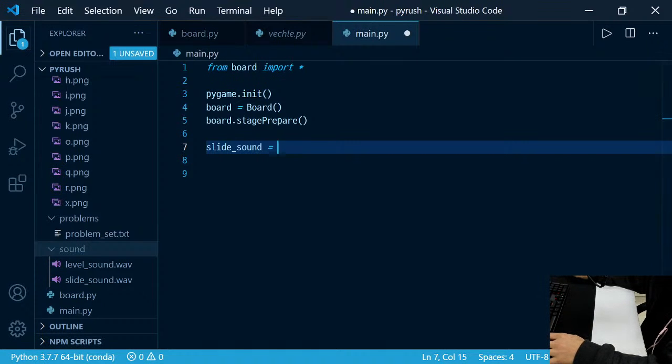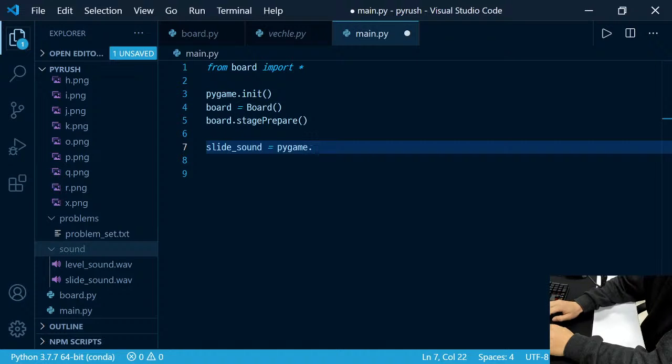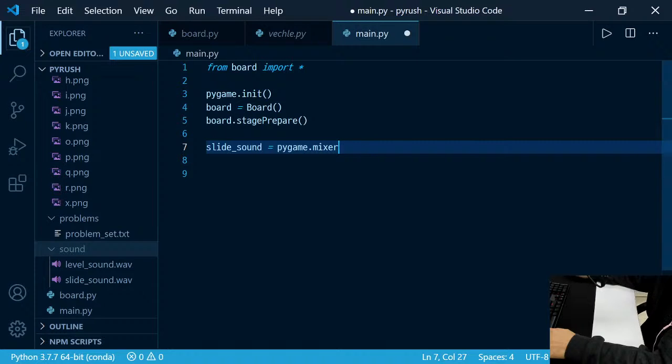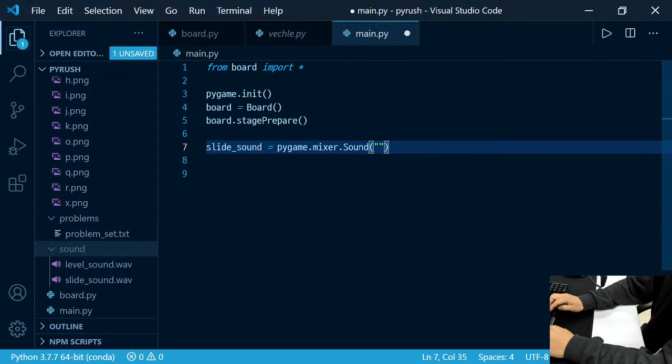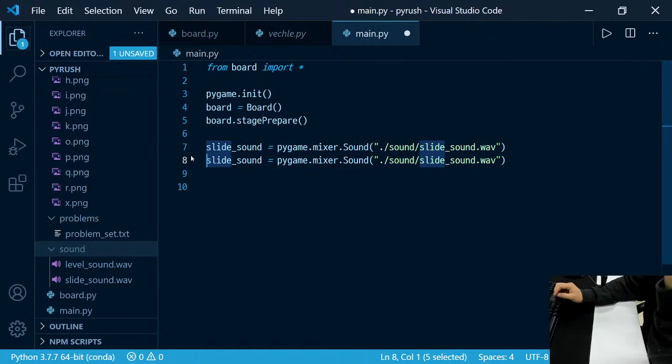Whenever you make a move, and if it is successful, then you can slide left and right and up and down. So I just want to use Pygame dot mixer. Before that, Pygame is already imported. Mixer Sound class. This is contained in a folder named sound, and the slide sound wave. Okay. So another one for whenever you clear the level, it has a da-da-da sound.